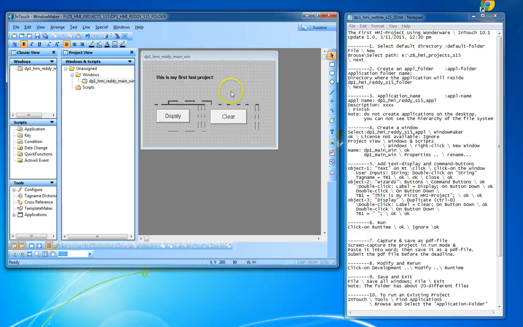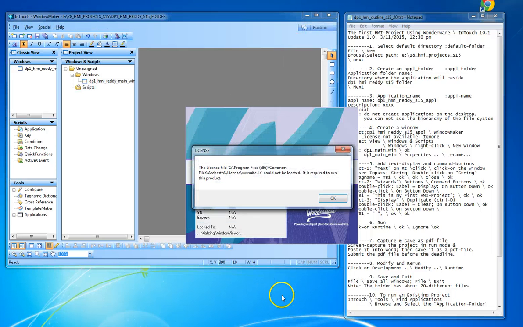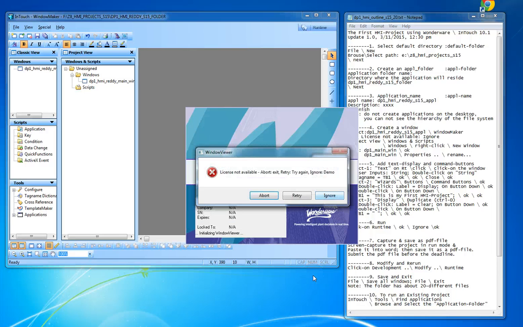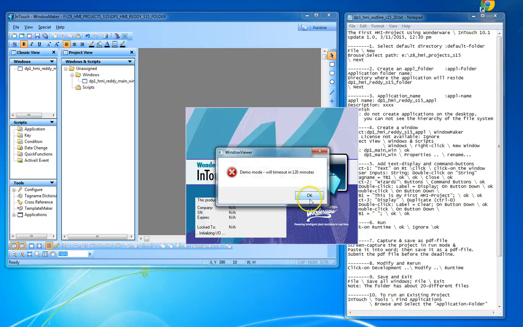Okay, once that is done, now we've got a display button. Right now we are in design mode. If you want to execute it, you go to run mode. It's a toggle. So you go to run mode, simply say OK. Ignore that. That's all right. This is a demo model that cannot run more than 120 minutes, but that will be good enough for us.